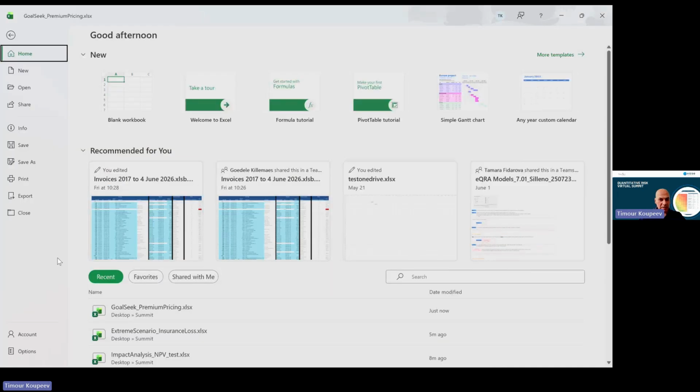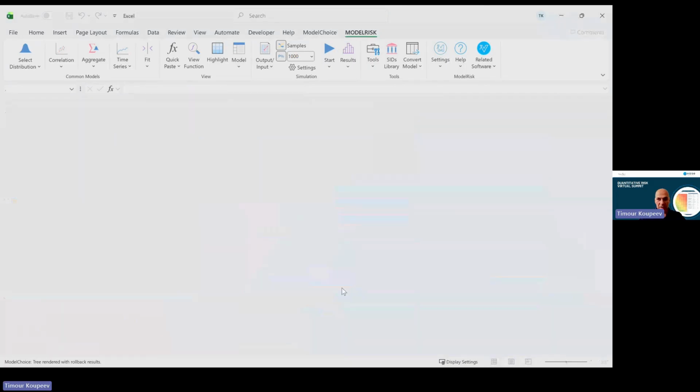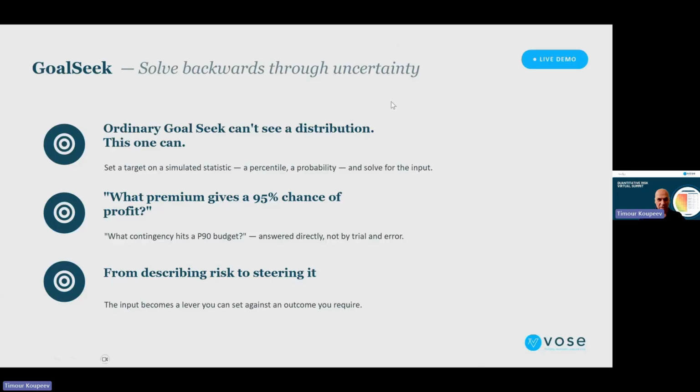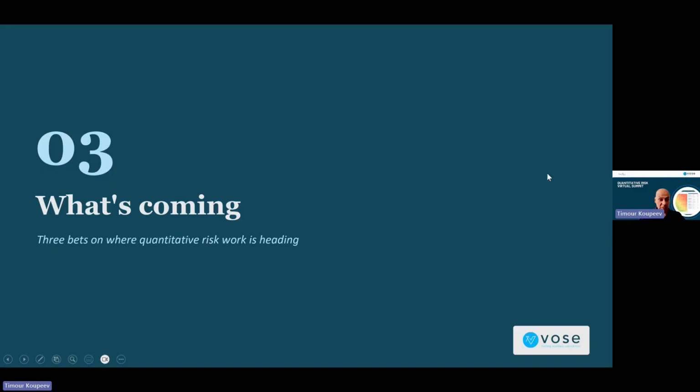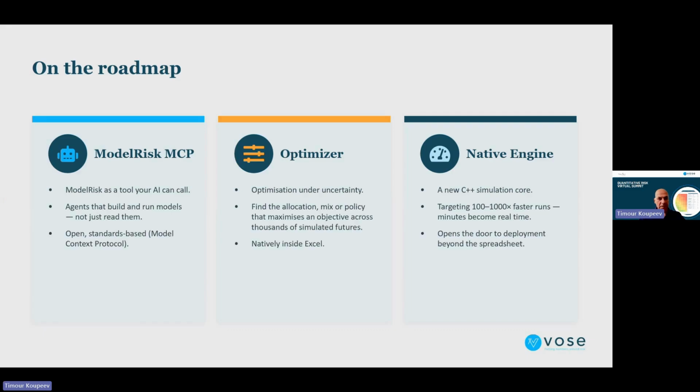Okay, so that finishes the part about what's new in ModelRisk. Again, to wrap up, let's remind ourselves what it was. So highlights: impact analysis, extreme scenarios, and GoalSeek. And now it's what's coming, maybe more interesting for some of you. So on the roadmap, ModelRisk MCP is going to be released very soon.